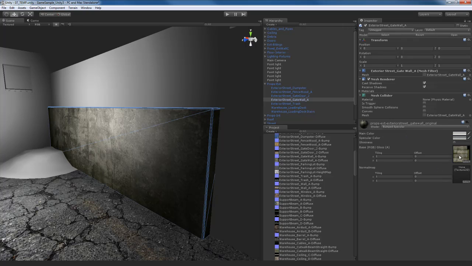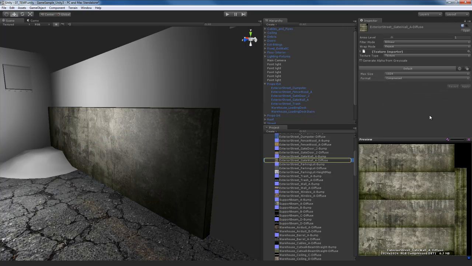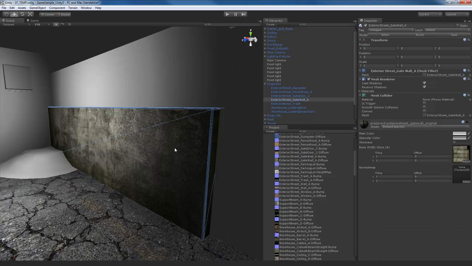You see the specularity doesn't look very good, so I need to go to the texture and tell Unity to generate an alpha from grayscale. I'll hit apply, and now you'll see the specularity improve. There it goes, much better.